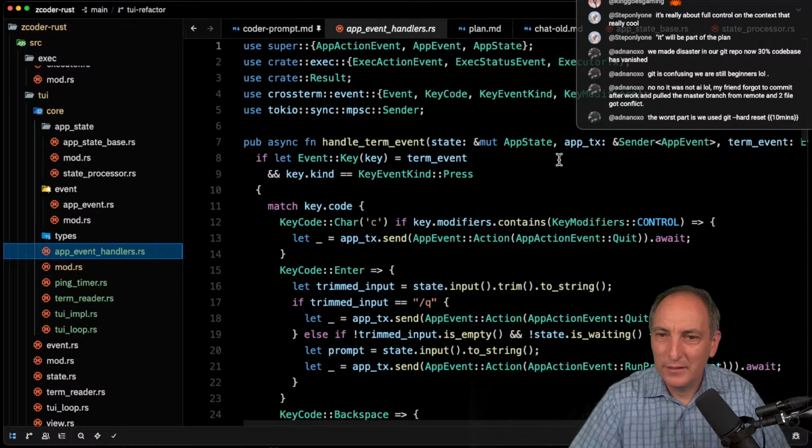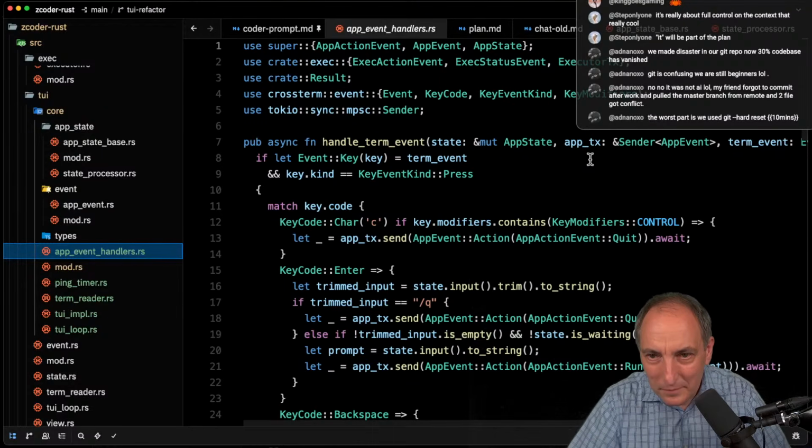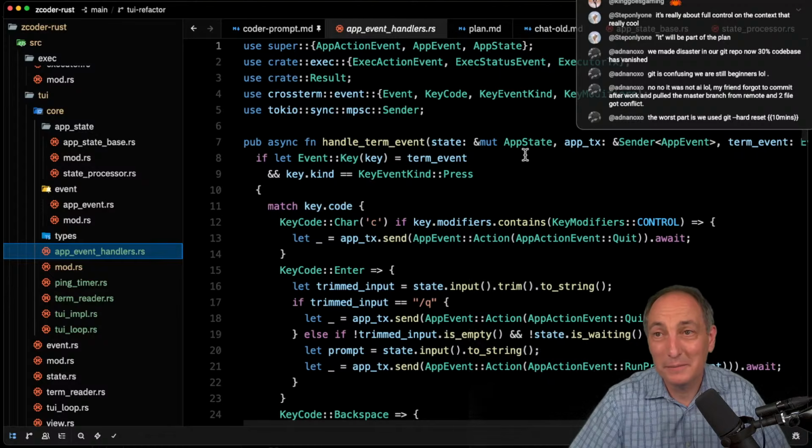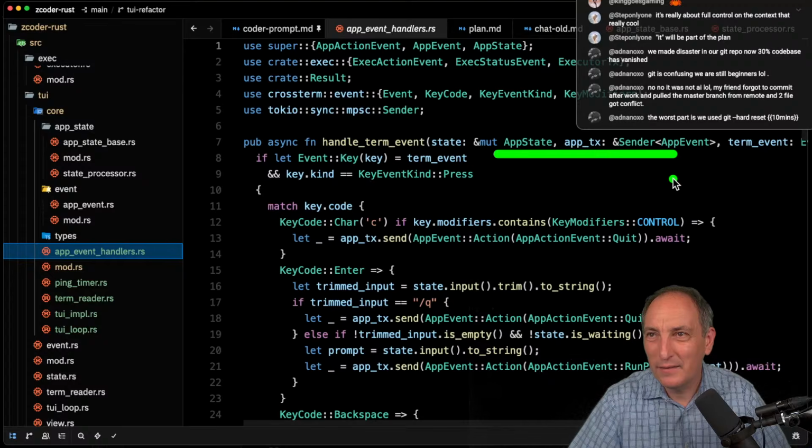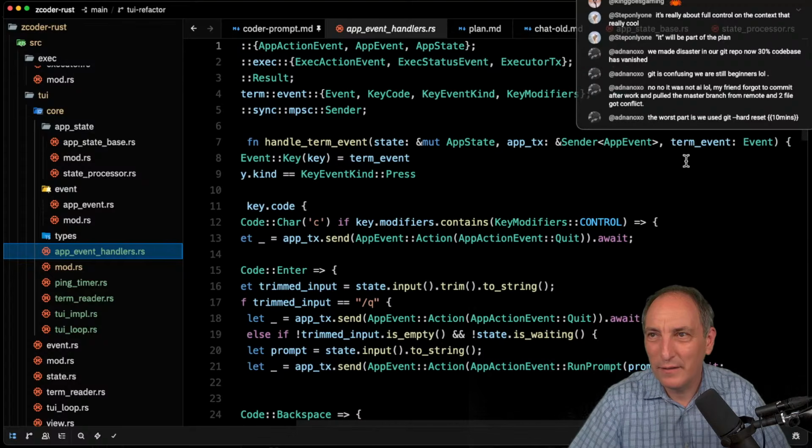Yeah, Git hard reset is like you do that and then that's it. It took 10 minutes. Yeah, I mean, it's like that.